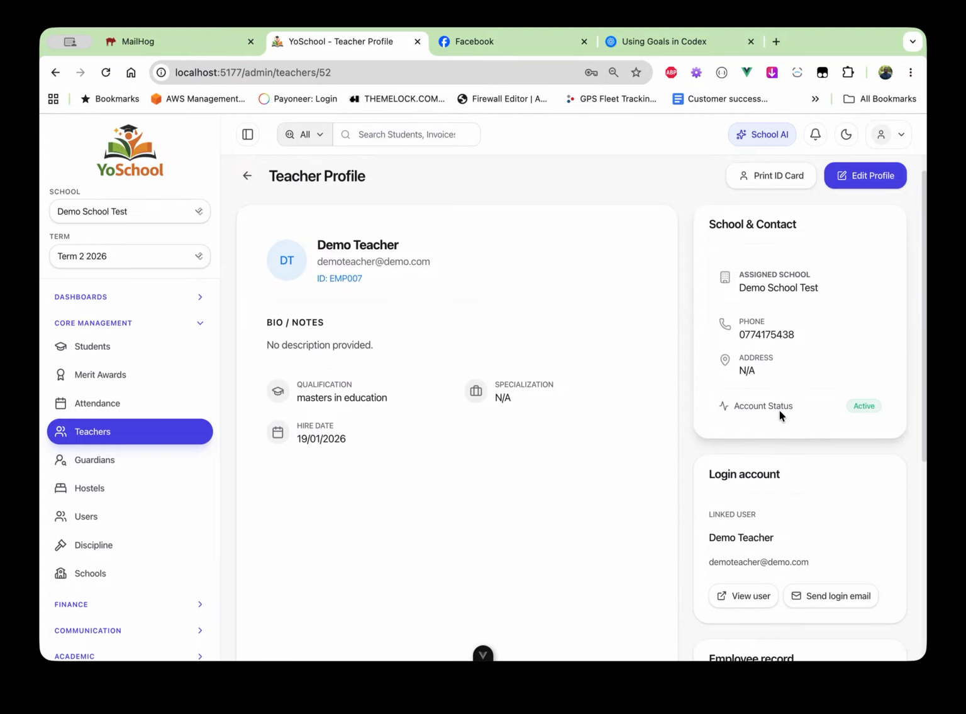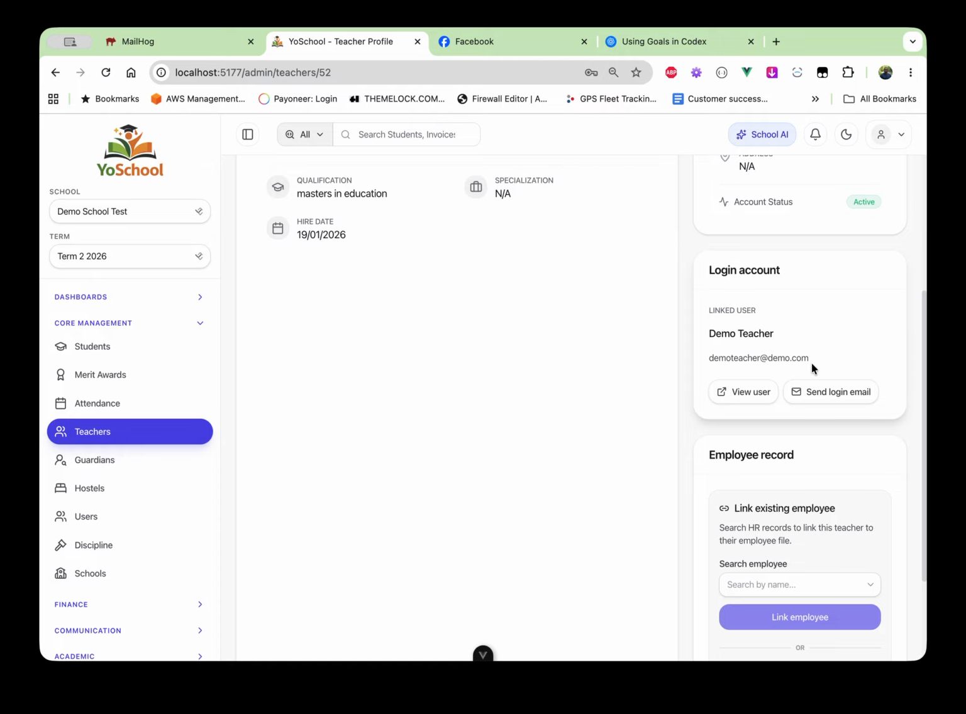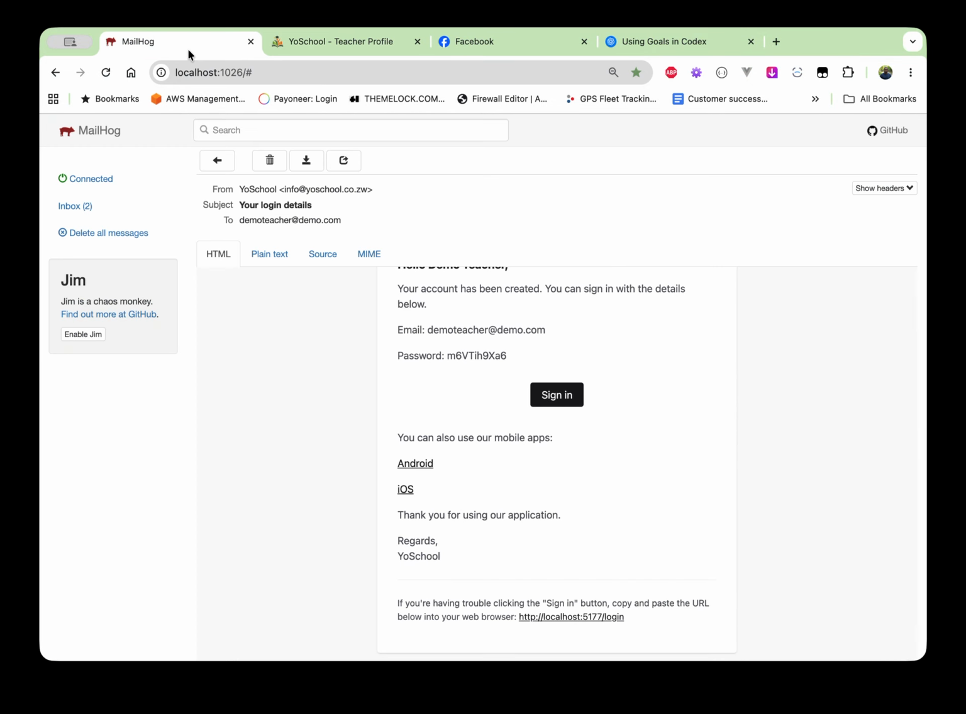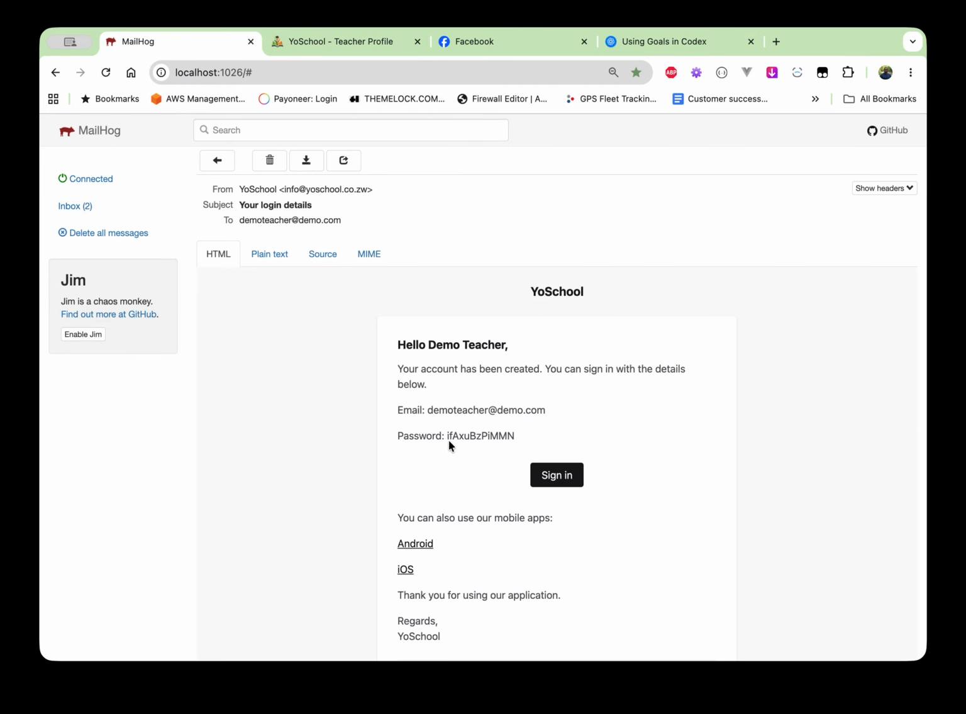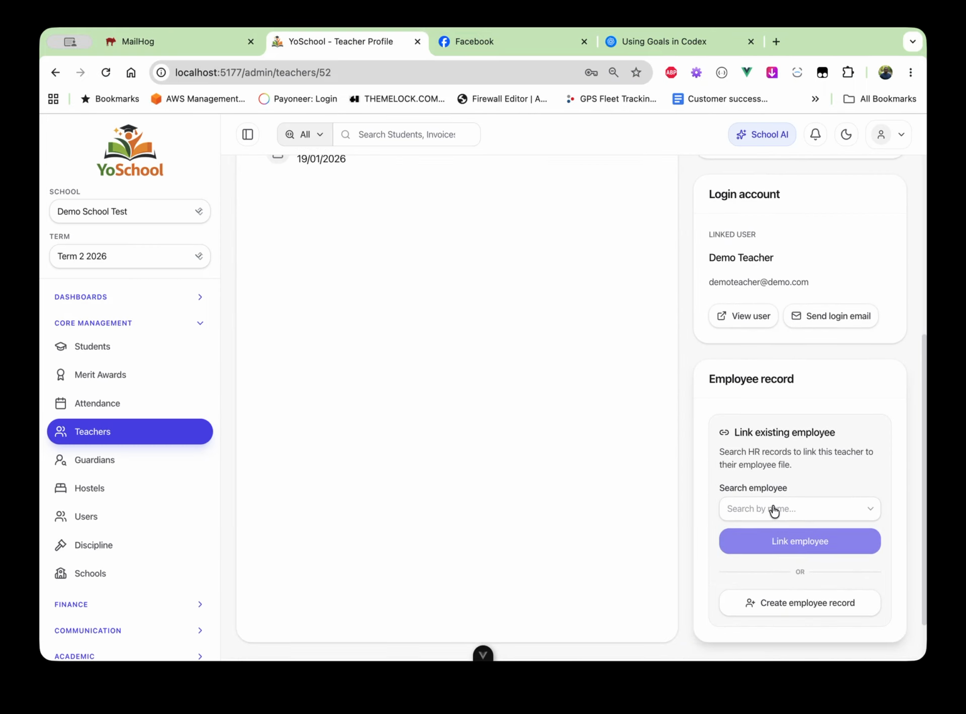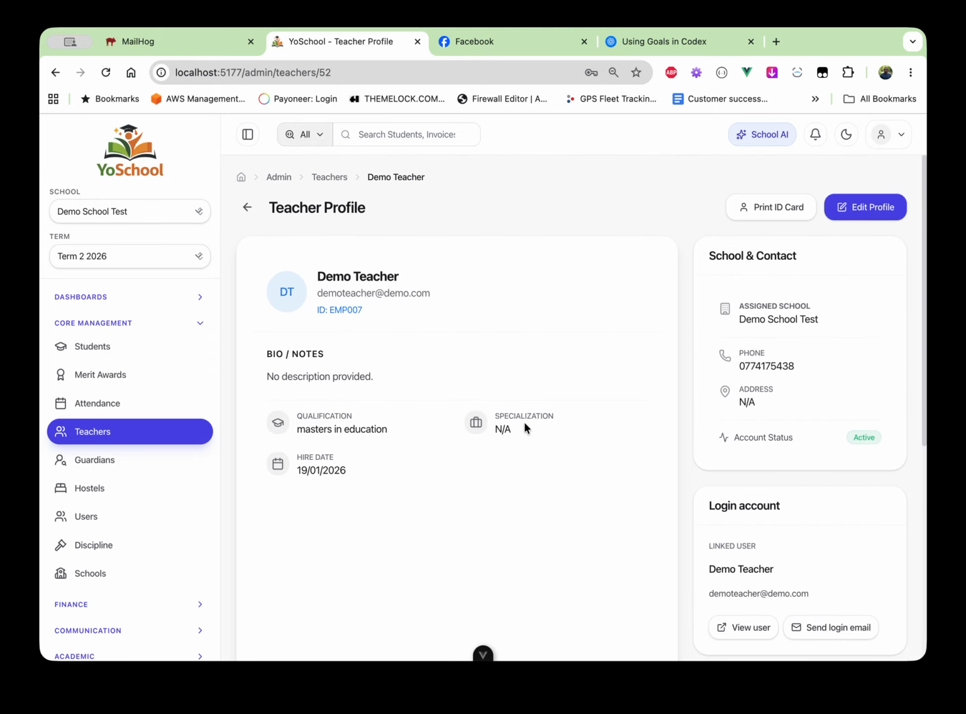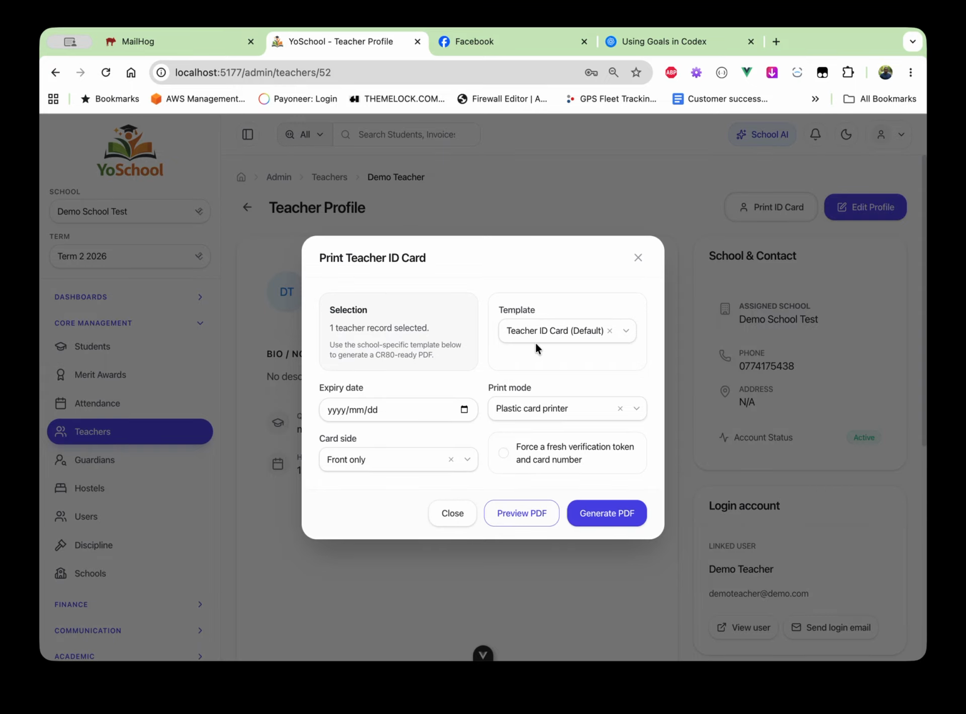The assigned school. This teacher has a linked user, so you can view the user or you can send a login email again. Note that if you do send the login email again, it will reset the password, which means the previous password no longer works. So for employees, the teacher can be linked with an employee record. We will speak about that in the next video. You can also print an ID card.